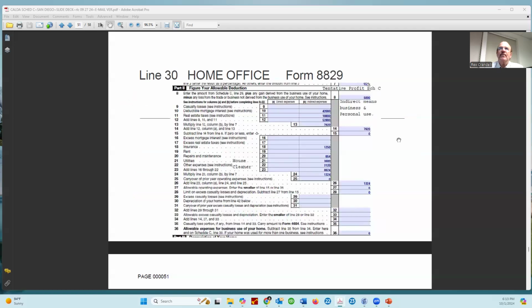Okay, so moving right along, now we have two columns to put expenses, like real estate taxes and insurance and things. And the definition for the first column is direct expenses. What that means is it directly benefited the home office. So if you hired a painter to paint your home office and it was one room, then that would be a direct expense. It did not impact the rest of the house.